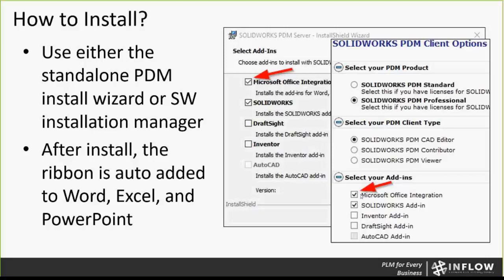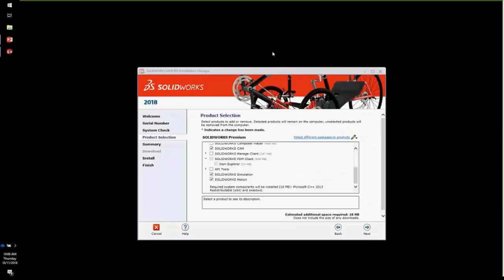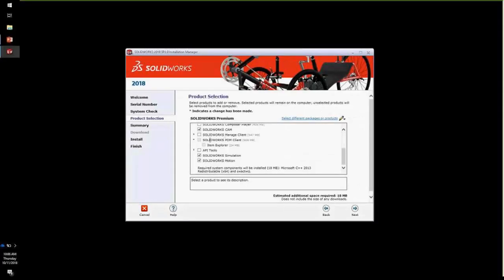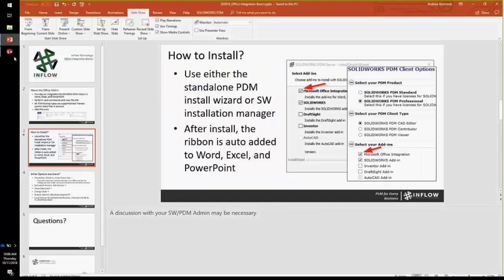It's not really going to slow Office down. It's a pretty sleek little add-in, and once you find a use for it, I think you'll be glad that it's installed. On screen here, we have this box. I've already got the PDM client installed, so I can't check that box, but this is the selection you're going to make. You want to make sure your PDM client add-in is checked. Most people should have that on already, and then go ahead and check the Microsoft Office integration.